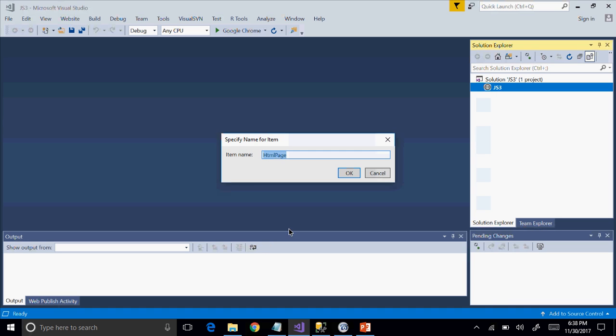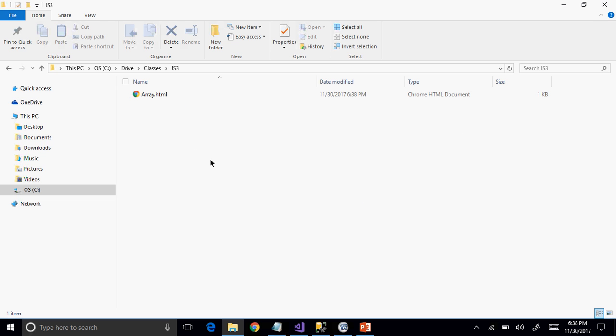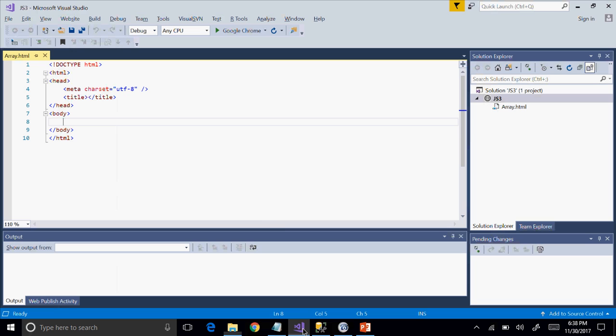So I'm adding a file. Let us call this array.html. So I added a file called array.html. Here I'm going to add these things. So what I'm going to do is, how to define an array. So I'm taking a script tag.